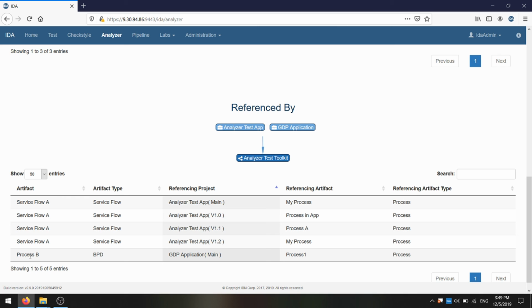The process B is used by process 1 under GDP application. As you could see, BPD is the type of process B, while process is the type of process 1.